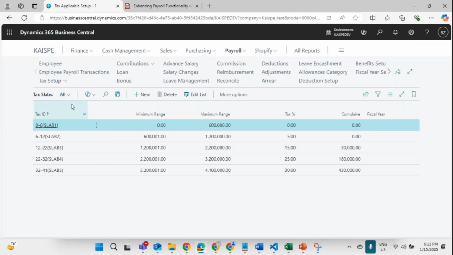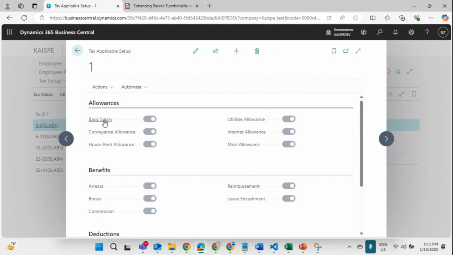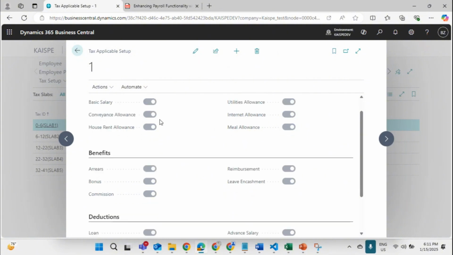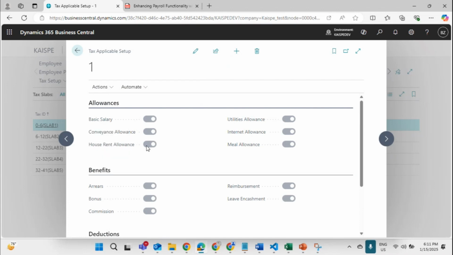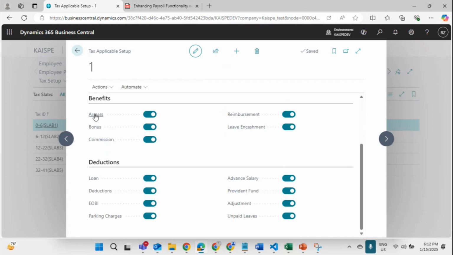Then we have some applicables. These applicables are basically the allowances, in which we include basic salary, conveyance allowance, house rent allowance, utilities, internet, and meal. If we close any of the allowances, then that allowance will not show for any employee, and it will not work for any calculation from now onwards for the whole organization. So from here you can manage the allowances and benefits. Currently we are using arrears, bonus, commission, reimbursement, and leave management.